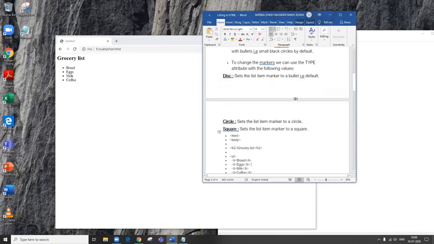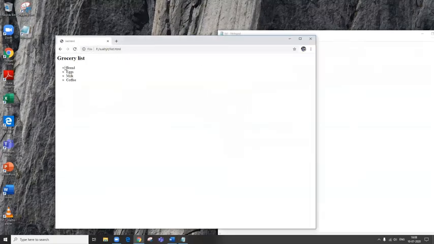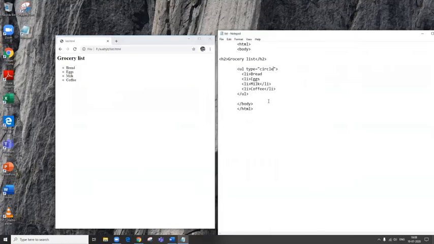You can change these markers to circle or square with the help of the attribute type. Now UL has the attribute type. So let me write this type and change the type to circle and see the change. If I write type equal to circle and I refresh, see it has been changed to circle. The bullets have been changed to circle. Okay. Similarly, I can change the type to square.